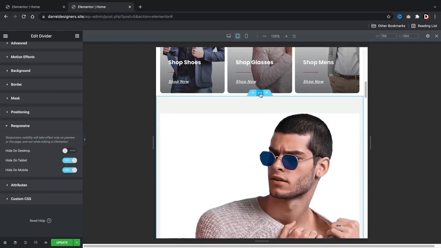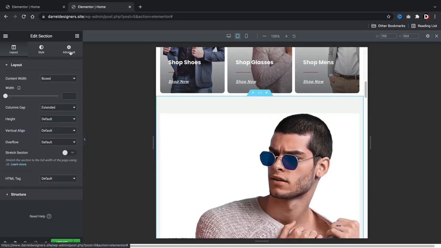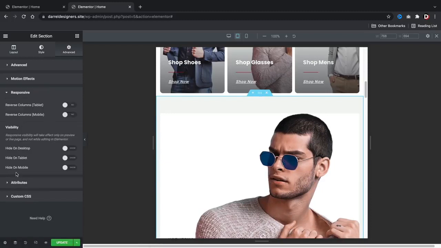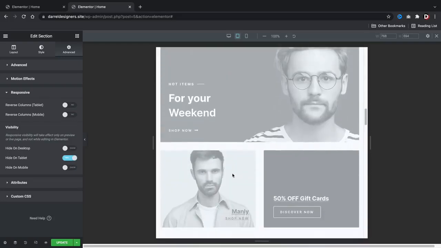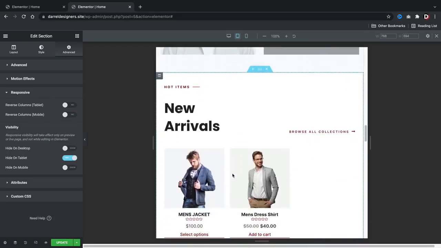Now I'm going to click on these 6 dots right here, go to the Advanced tab, go to Responsive, and I want to hide this for tablet. And we're going to come back to mobile. I don't know how it looks yet on mobile, but let's go ahead and optimize it for tablet first, and then we'll come back to it. Now you'll see this whole section's grayed out, and that makes a lot more sense.